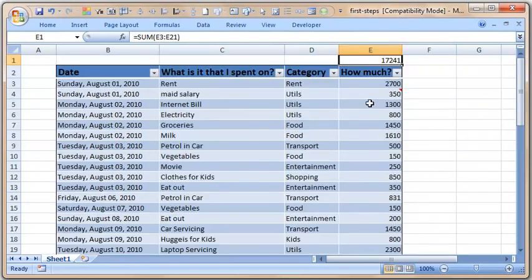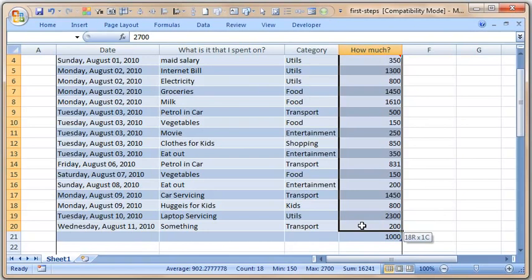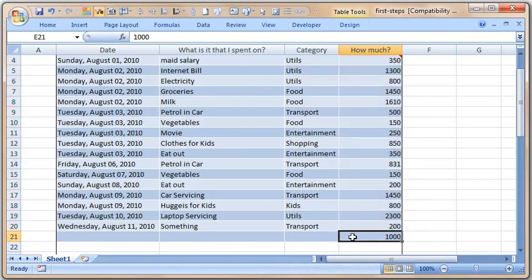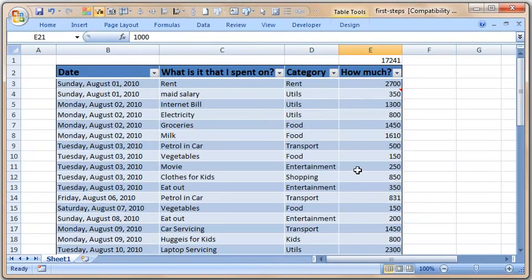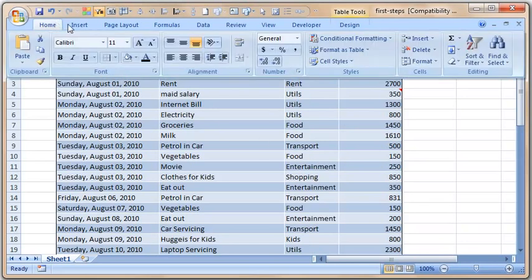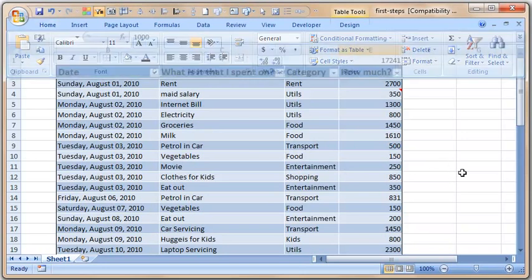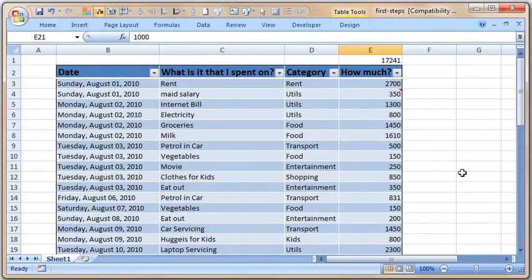And if there is a chart showing these values alone in a line, the moment you add 1000 here, the chart would also include that 1000. So that is what it is. I suggest you play with the tables feature in Excel 2007, because if you are new and if you are starting with Excel, then this is one of the very fun and very easy features to play with.